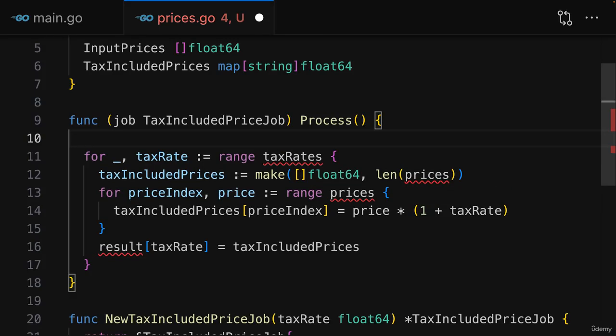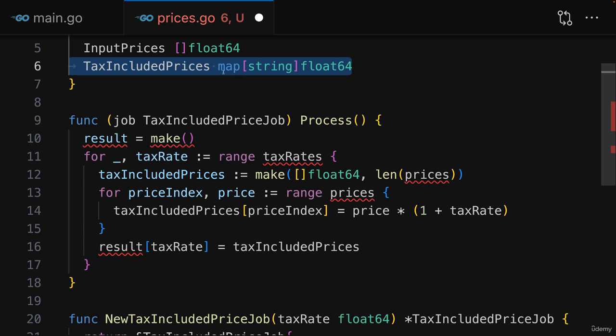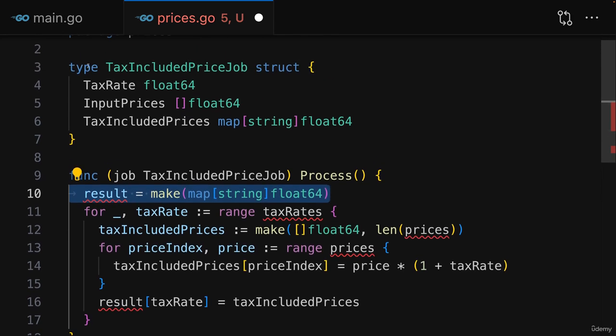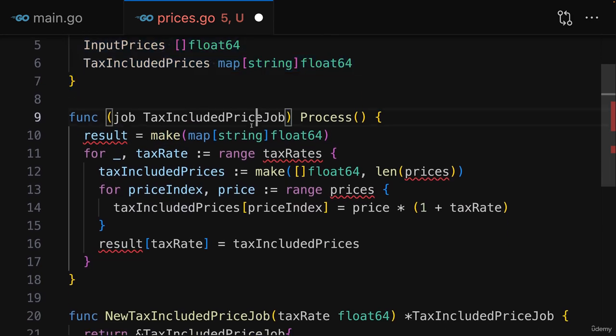And then here, create a new result map with the make function. And I'm creating a map here because I plan on storing a map of results in tax included prices for this job here. So I'll create a map here where the keys should be strings because that is what we set up here when we created the struct. And where the values should be float64 values. So with that, we got this map here, which we'll eventually use to store it in this struct value.